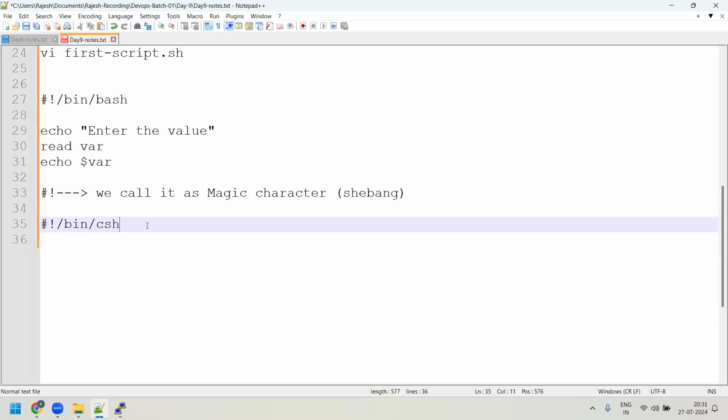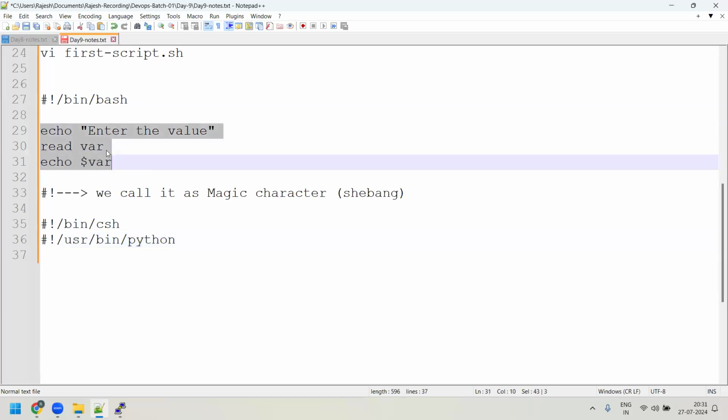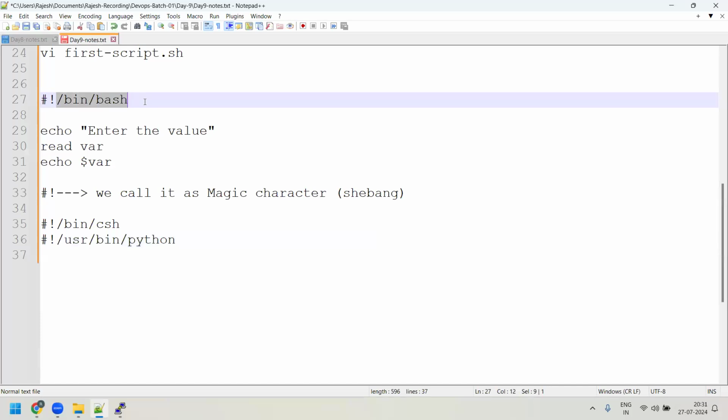So whenever you write any Python script, hashbang /usr/bin/python, like this. Whenever you want to execute the script under the Python interpreter, you have to give this hashbang /usr/bin/python. This hashbang we call the shebang or the magic character. This will tell the system to please execute this script under that particular interpreter or that particular shell.